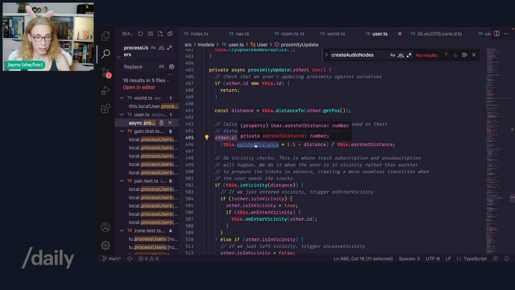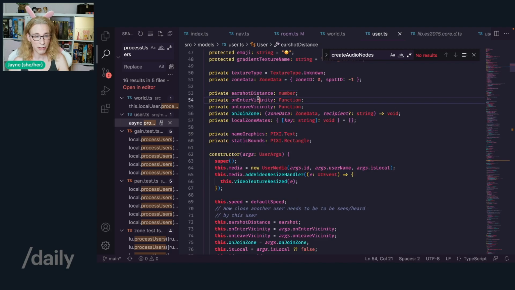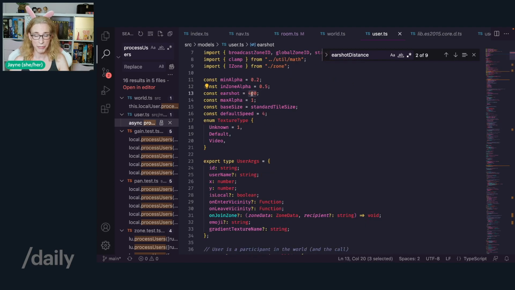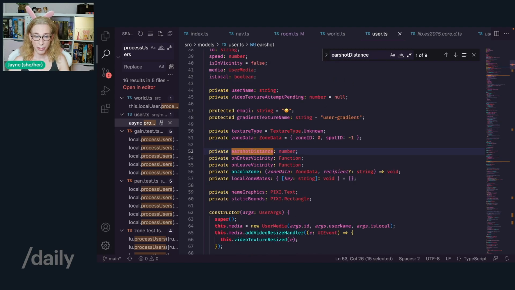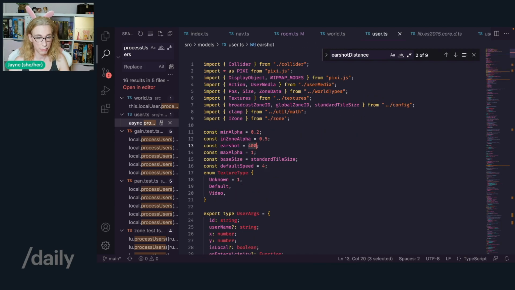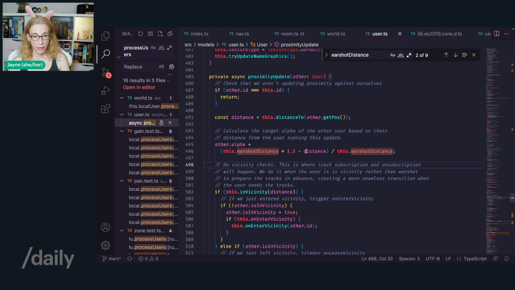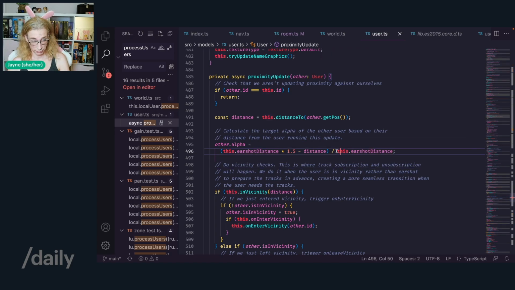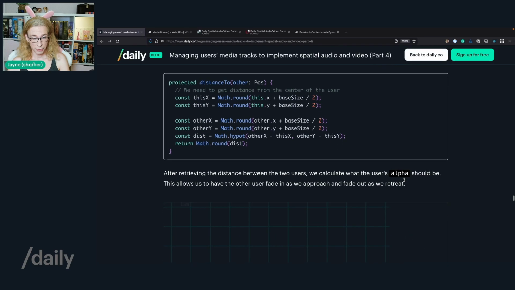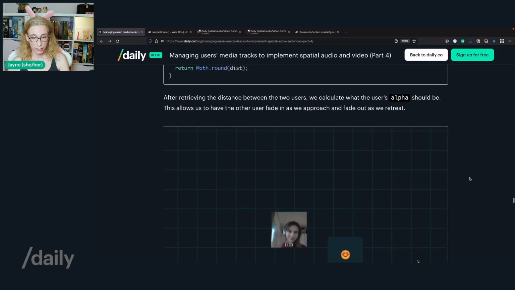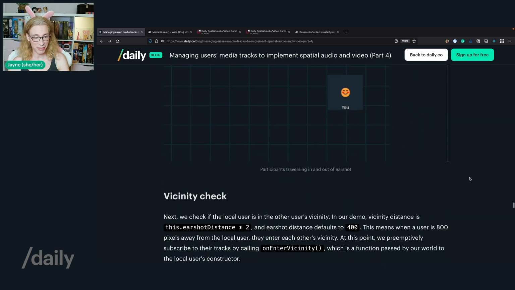This does the earshot distance. Where do we set the earshot distance again? Here we do that. Earshot by default is 400. Going back. Calculate the target alpha of the other users based on their distance from the user running this update. As you saw, it fades in and fades out.